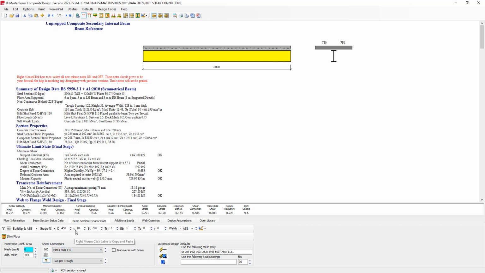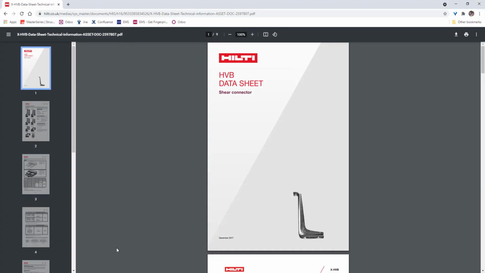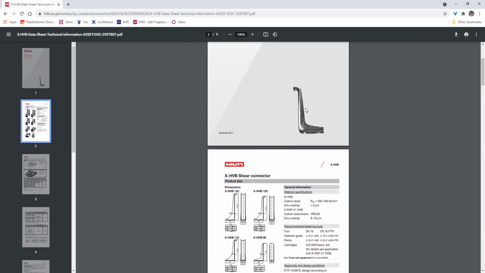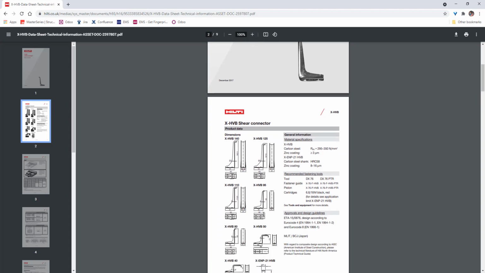And effectively their capacity, the effect that they have in combination with the decking, with the deck modification factors, the K factors are all automatically calculated, along with all the geometry checks that are done. If you're interested in finding out a little bit more about those, you can head on over to the Hilti website and download the Hilti XHVB datasheet for the Hilti shear studs. That's what they look like. They're shot fired straight through the metal onto the flange of the beam.